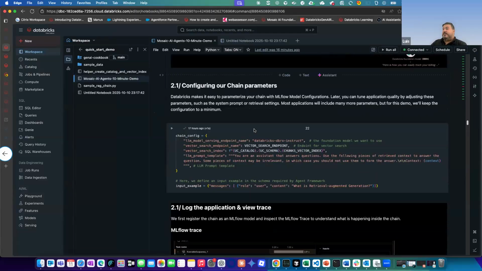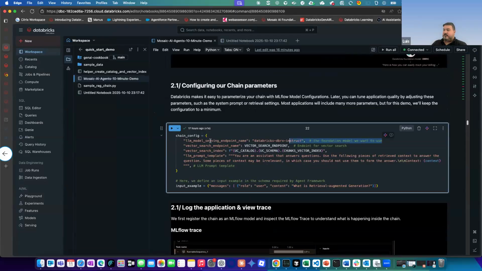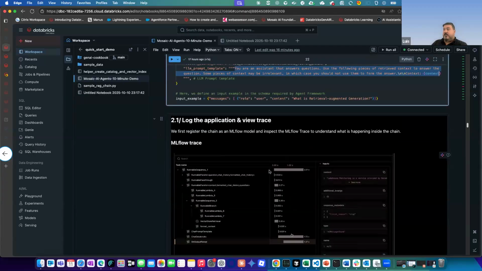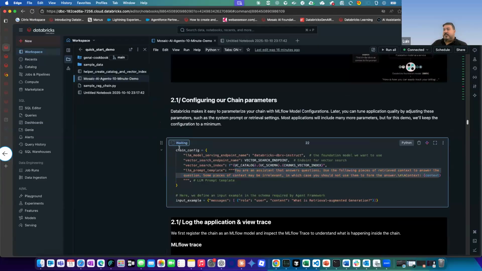How this is going to work is we need to make a configuration chain. What's really important is we're going to say the model we want to use, the vector search endpoint, where the vector search index is, and what is the context we want to give to our LLM on how to answer. So again, your prompt engineering: you're an assistant that answers questions. Use the following pieces of retrieved information to answer the questions. Some pieces of context may be irrelevant, in which case you should ignore them when forming the answer. So we define our chain here.